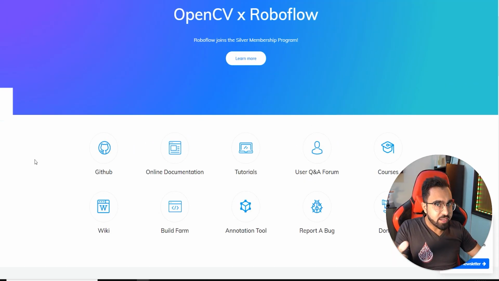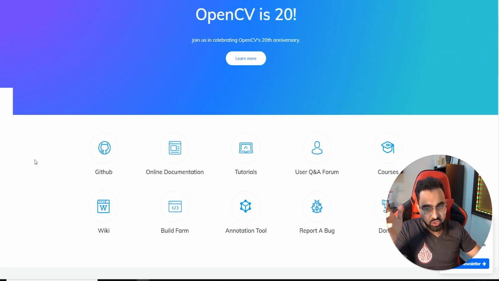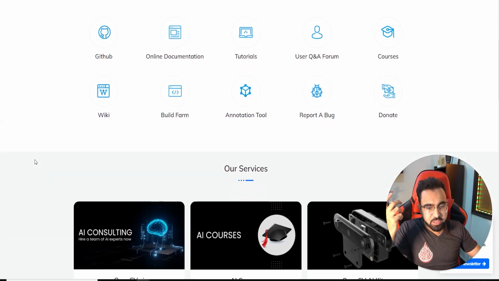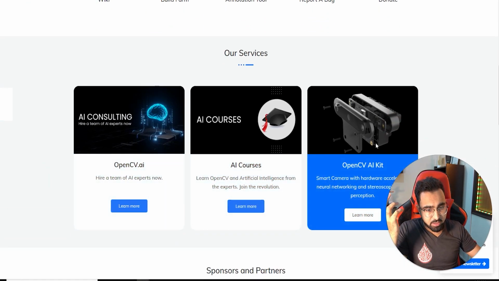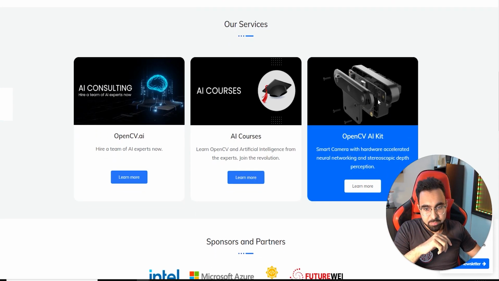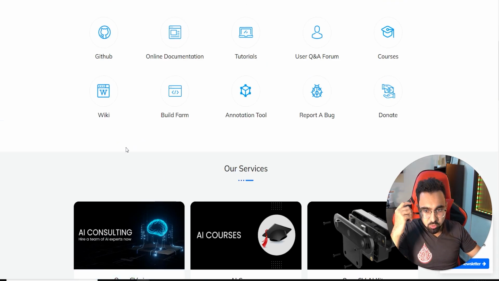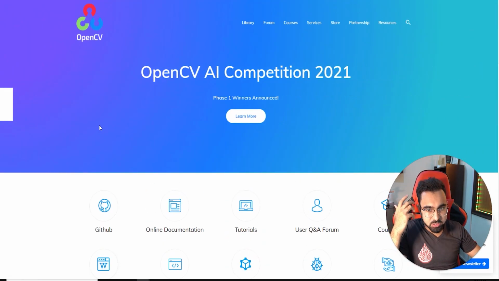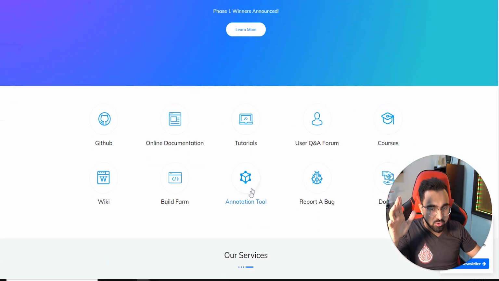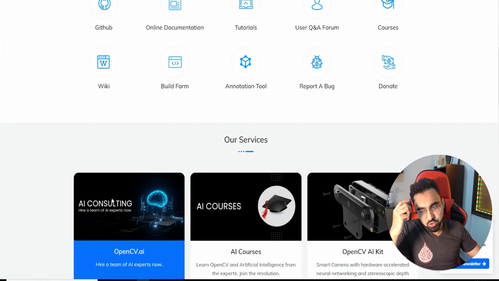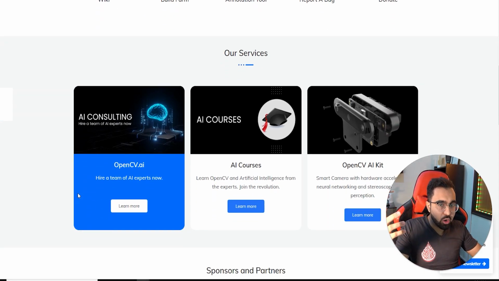All right. One other thing I should tell you is that OpenCV started out as a non-profit organization, but then it expanded into other things. Recently, they introduced this OpenCV AI Kit. It's a really interesting depth camera that you can buy. They also joined forces with RoboFlow, which is an interesting SaaS tool. They also introduced their annotation tool and started offering AI consulting services. So they expanded a lot.